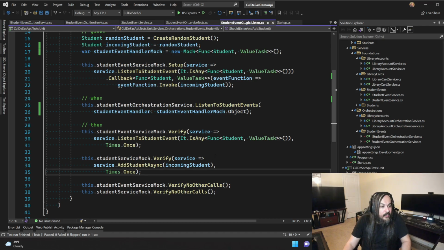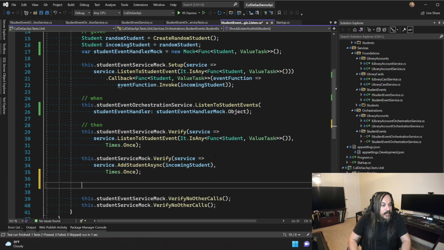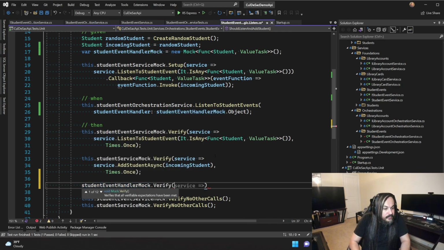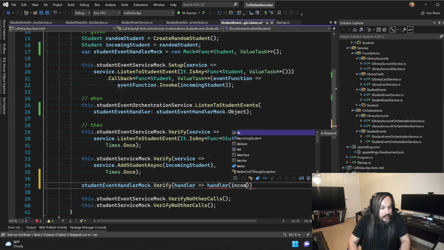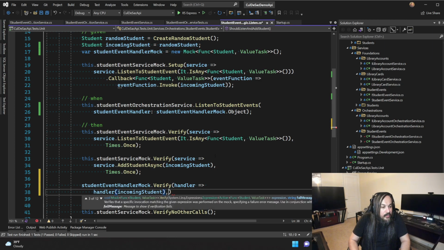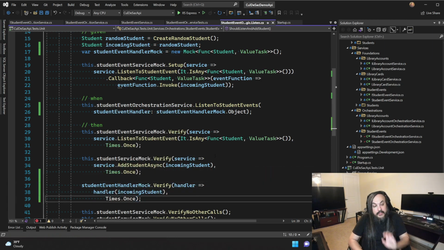So how am I going to do that? I want to go here and say, well, this guy here is going to be a student event handler mock.verify, right? And whatever this handler is, let's say handler, with incoming student. So I'm verifying that exact input parameter, right? So this is my handler. And that guy has to be called at least times once, just like that. Okay?